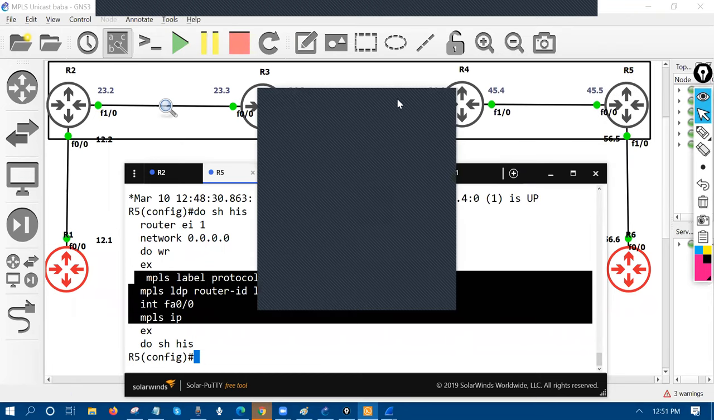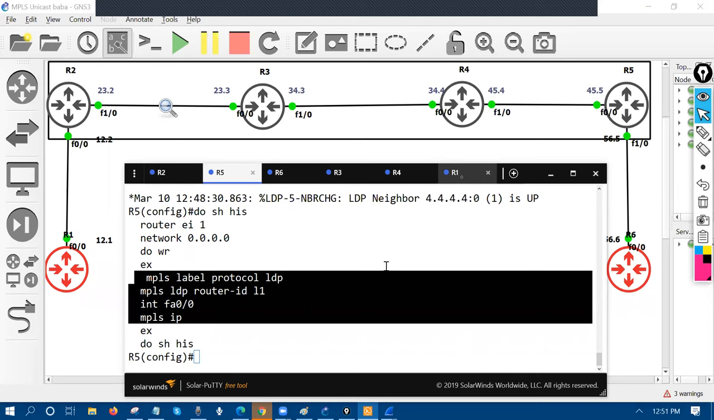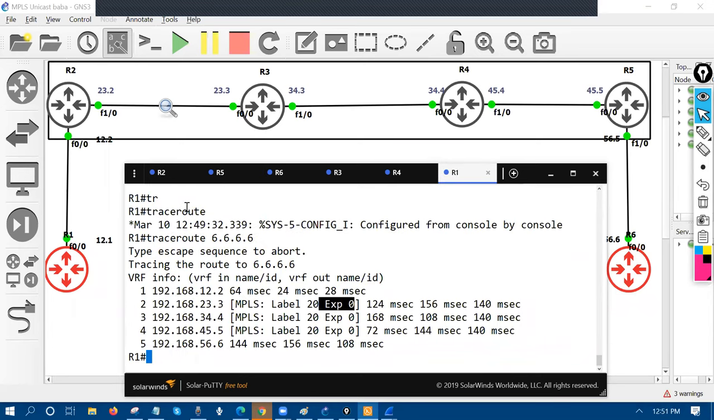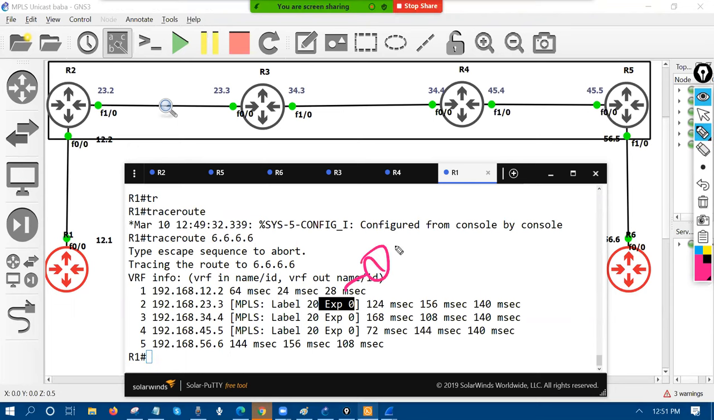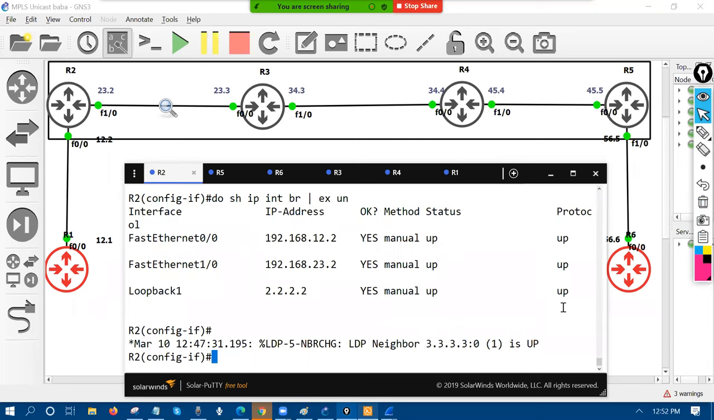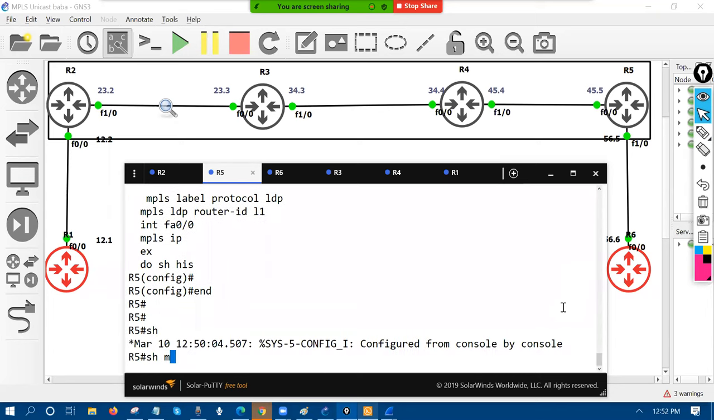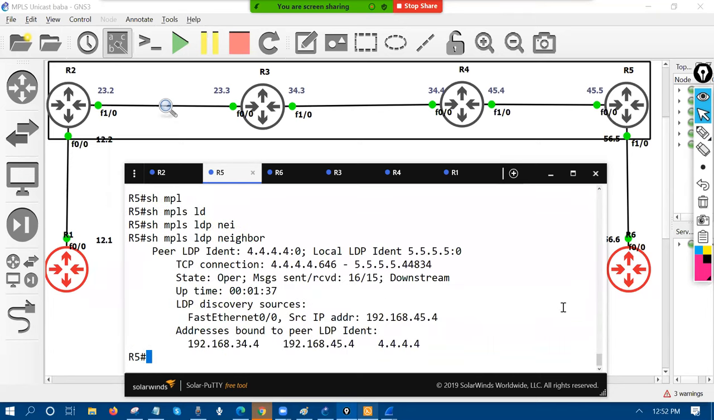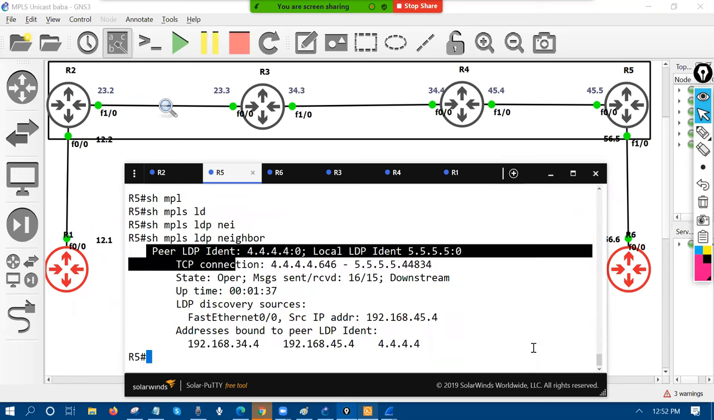Trish, what is EXP? Experimental bit. We haven't seen that part right now, don't worry. This is the experimental bit. It's used for quality of service. Do we have a command to check the MPLS neighbors, like IP OSPF neighbors? Of course, we have everything. Don't worry, I haven't discussed anything yet. I just finished 2 to 3% of MPLS. I will explain each and everything, don't worry about that, okay?